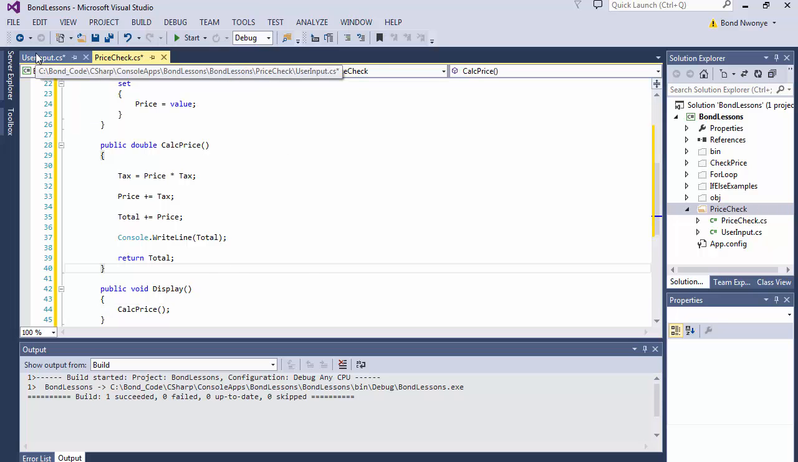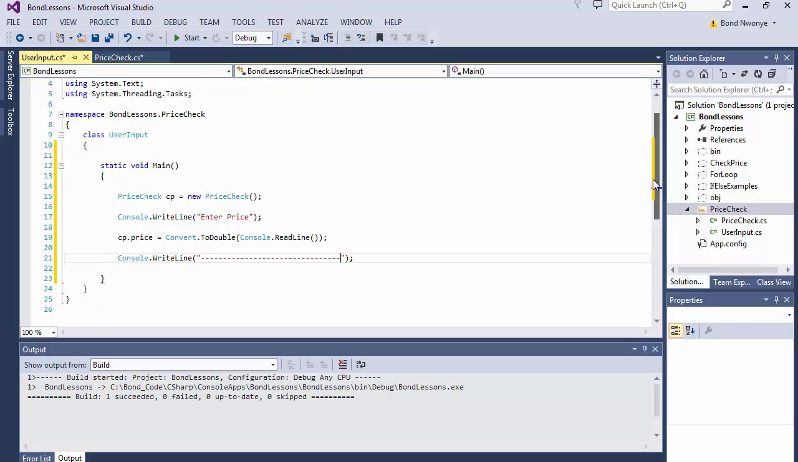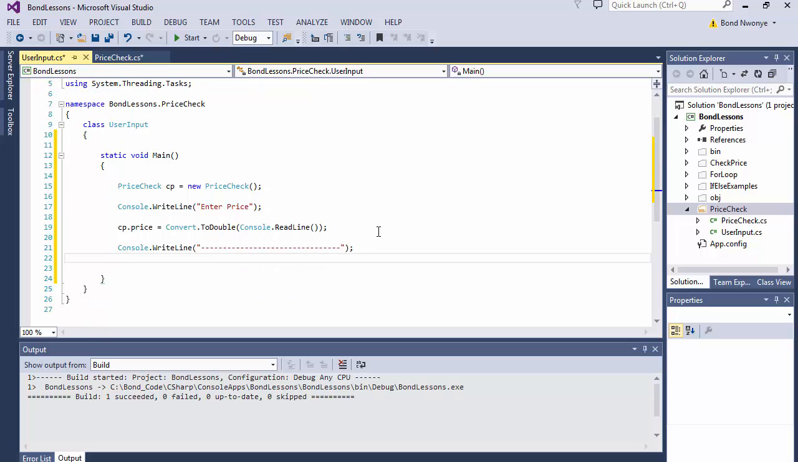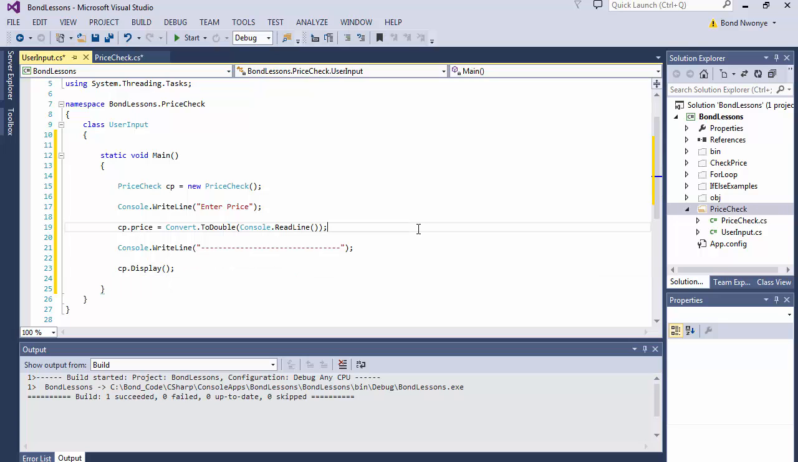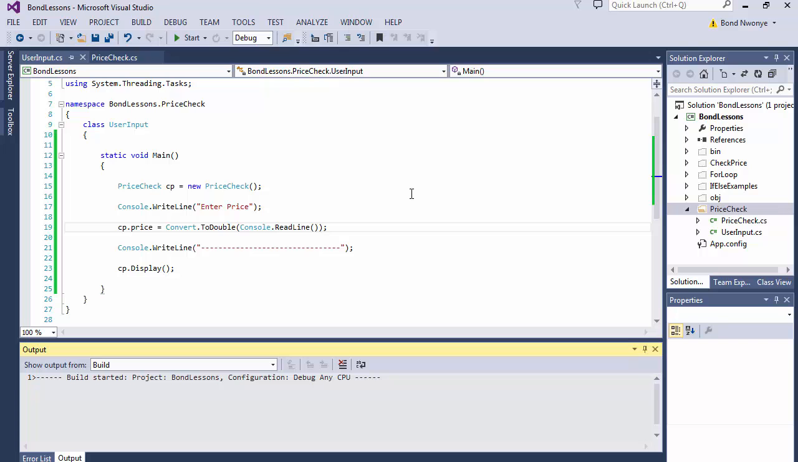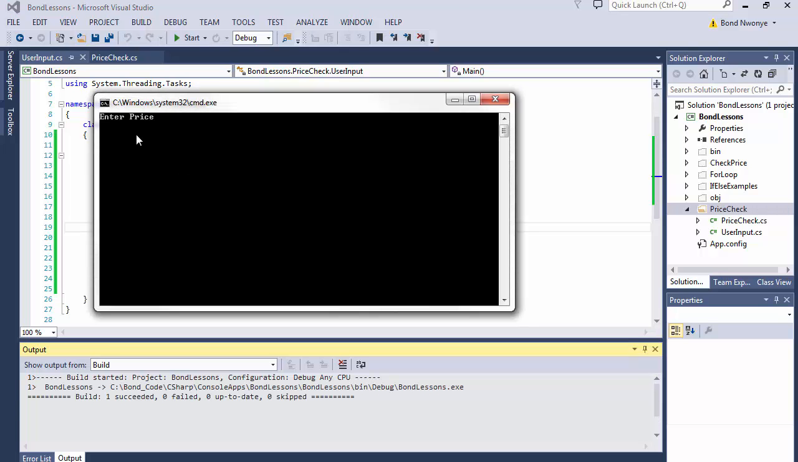So let's go back to the user input class where the main method is, and let's call the display method using our instance, the CP object. So let's say CP calling the display method. Okay, so let's run this quickly and see what the result is. Good. Enter price, so let's enter say $100. The tax is 5%, which is $5. So if we add 5 to 100, the total here is 105. Good.